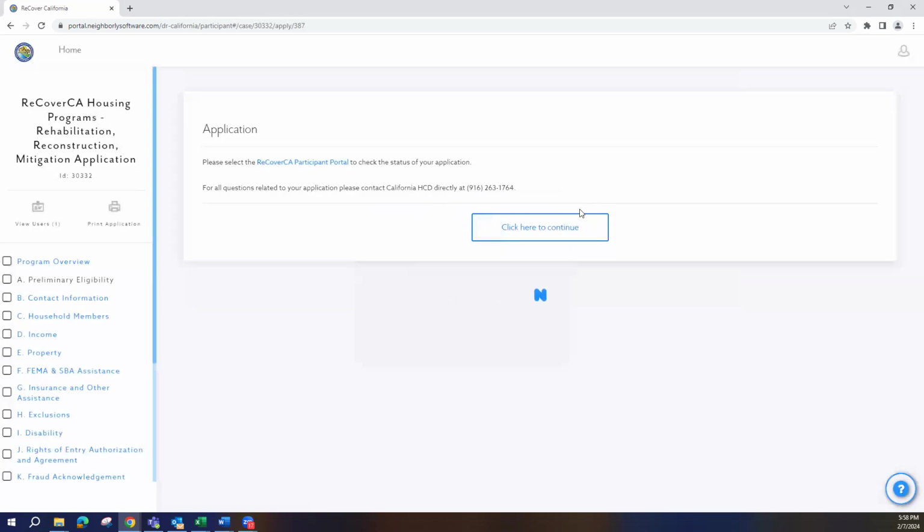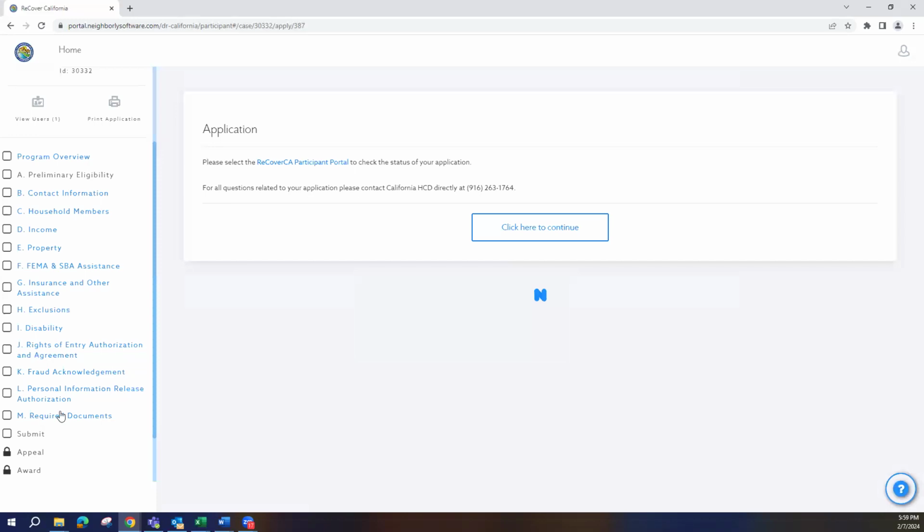From here, it'll take you to the Recover California Housing Programs Rehabilitation, Reconstruction, and Mitigation application. It's also going to generate a unique case ID right below. This will be your case ID throughout the application process. From here, you will click to continue, and it will take you through the various application steps from program overview all the way through submit.